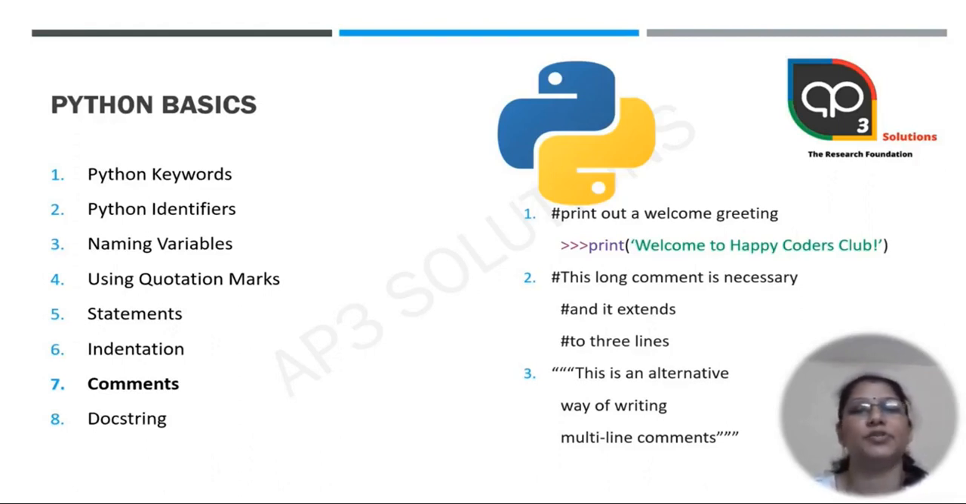The first example just shows printing out a welcome greeting with the basic print function. And then next, you can wrap connected lines together with a hash symbol at the beginning of each line for long comments that span several lines, which is shown in example 2. You can also use triple quotes at the beginning and end of a multi-line comment. So here it shows the multi-line comment in example number 3.